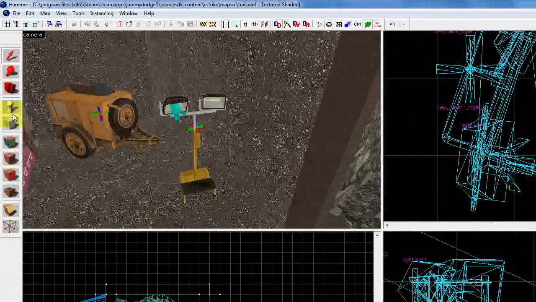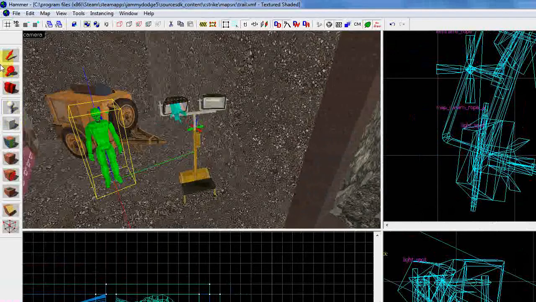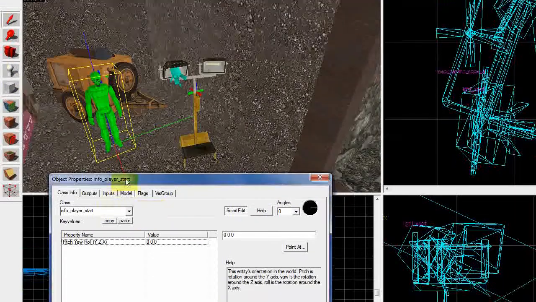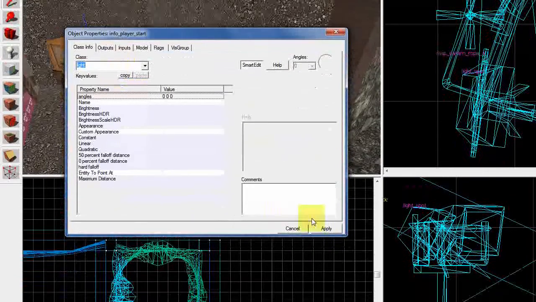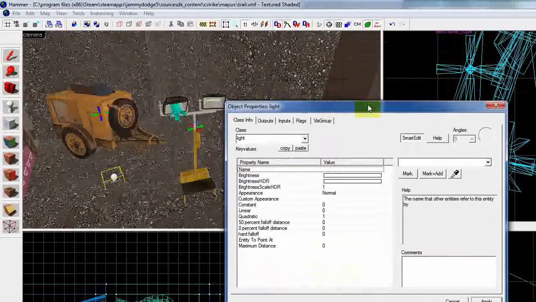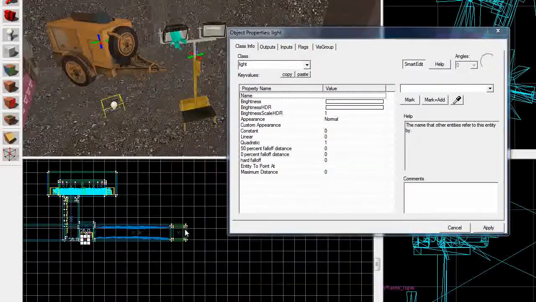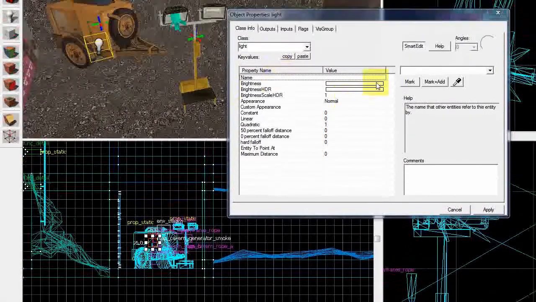All lights in Hammer are entities. So let's get the entity tool, make a new entity, and then we'll set the name of the entity to light. Now that's the very first and basic light. Okay, so let's drag this up a little bit. We see we have a few basic properties.